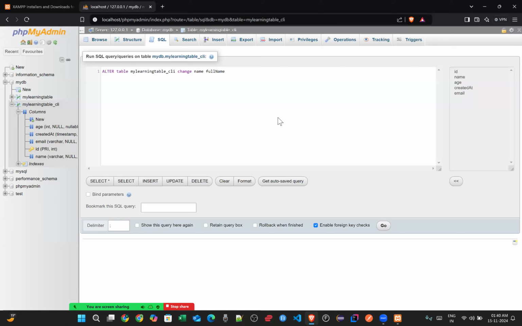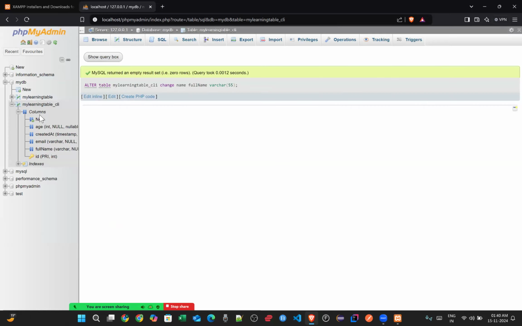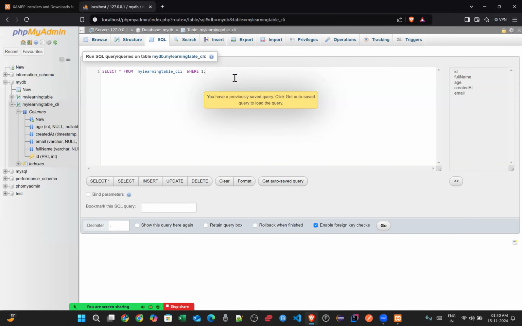And what is the type? Type is varchar 55. Okay. Earlier it was 50, but now I want to give it 55. Let's try to click on go. The moment I have clicked on go, if I just go there and try to describe this thing, describe my learning table CLI.